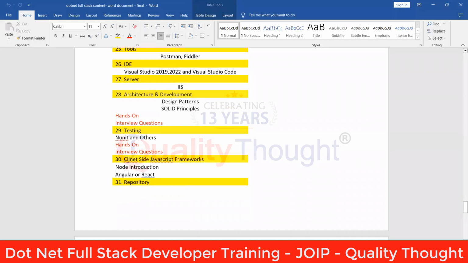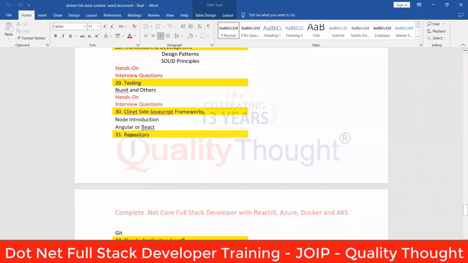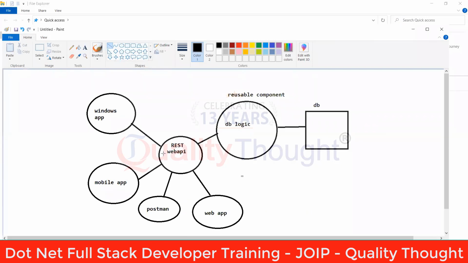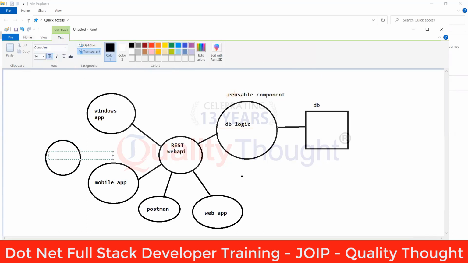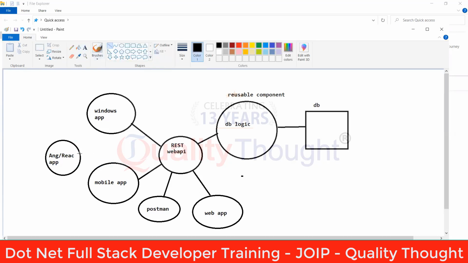Okay, right. Next, after that, you are going to work with React or Angular. Okay, in React, we are going to deal with 20 plus topics. In Angular also, we are going to deal with 15 plus topics. That is an important point. Now, see here, this REST web API is there. Here, a new client comes, React or Angular. A React or Angular client also can communicate with the web API.